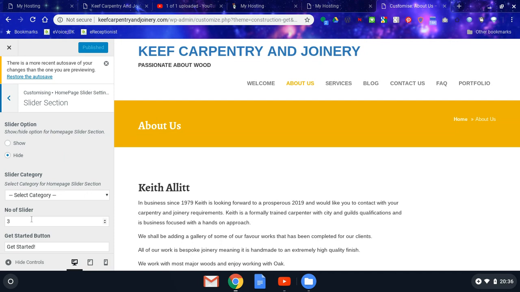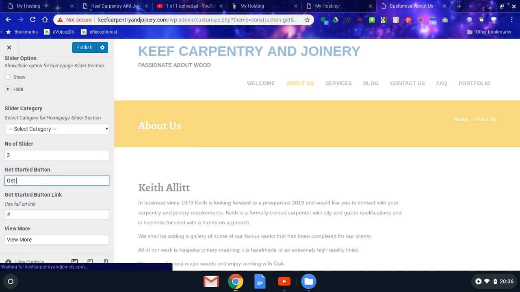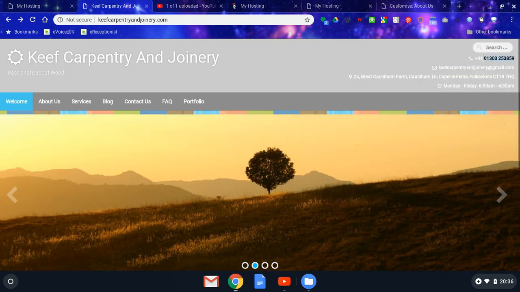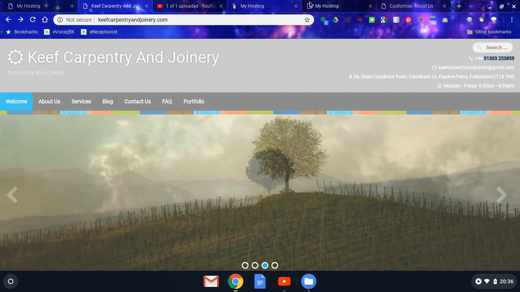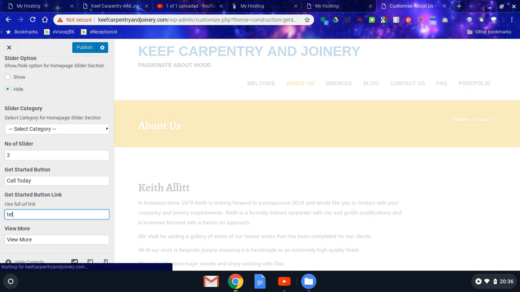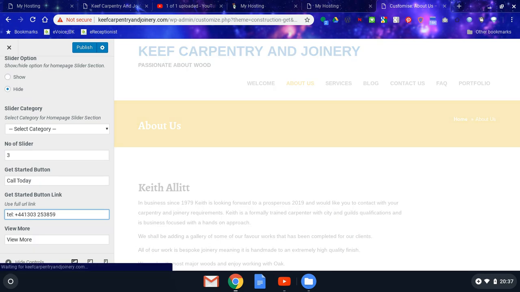I'm going to have 3 sliders. It's probably the most I can have with this free version of this template. Rather than have a button in the middle of the slider, I'm going to change the text of that and put call today. So I'm going to go back to Keith Carpentry and Joinery's site that I've got in my cache here, make a note of the telephone number, Control C, go back to the customization, and type the command tel, Control V, just copying in the telephone number. I'm going to lose the 0 because this is in the UK and put +44. We've just gone international.